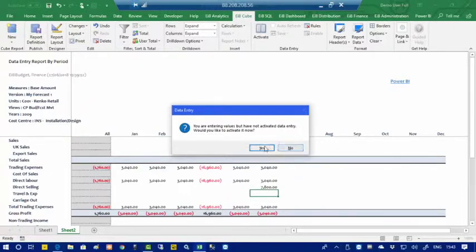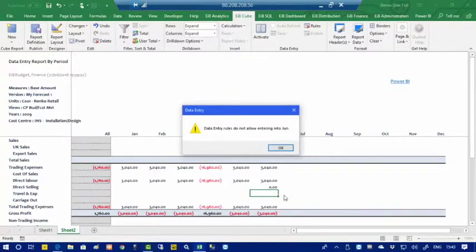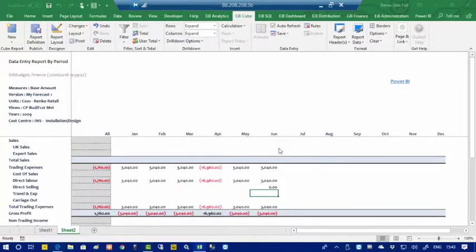EiB Financial Analytics says, right, okay, you want to activate data entry here. Do you want to do it now? And I'm going to say yes. Normally that would now post that data, but you can see it says, sorry, data entry rules do not allow you entering into June. So that's good. That's exactly what we wanted. But if I go to July now and enter direct labor and enter 4,500 and 6,700, you get the idea.